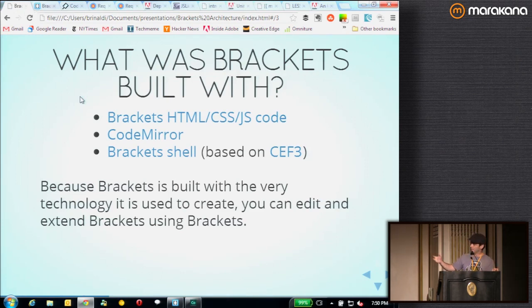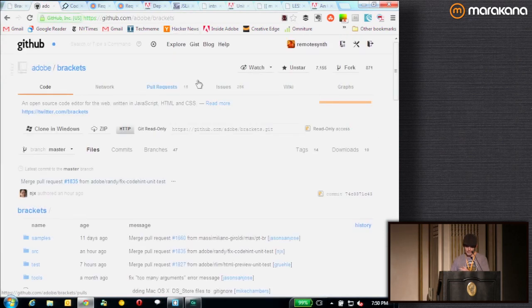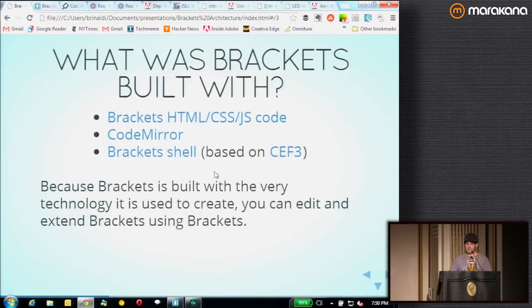The Brackets shell is built with the Chromium Embedded Framework, and that's what allows it to run on your desktop. The interesting thing, if you're curious about that, is that the Brackets shell is a separate open source project. If you go to the Brackets GitHub project, let's see if my internet access is working. Yeah, it is. Here is all the HTML, JavaScript, and CSS code that makes up Brackets, but there is actually a separate project called Brackets shell, which is the shell that it runs in on the desktop. If you were curious about how that's built, you can look into that.